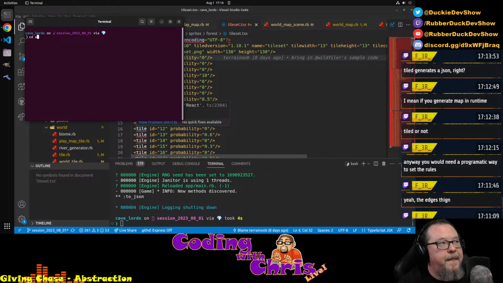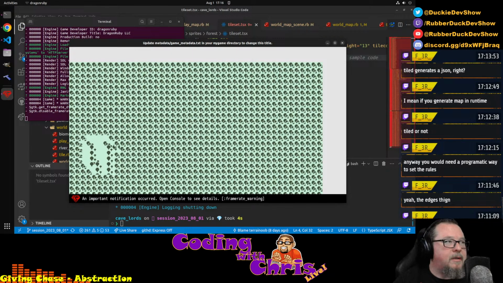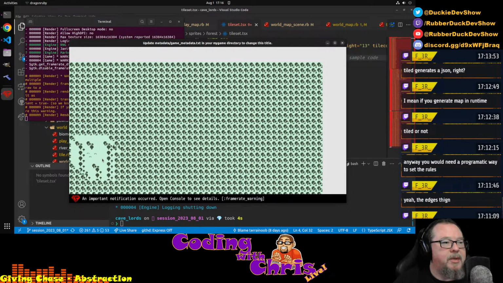So I should be able to run this, and yeah, so you can see right now it's got everything in every cell, but if I iterate through this, it starts building the map out. So it's working. God awful slow. Still needs some help there.